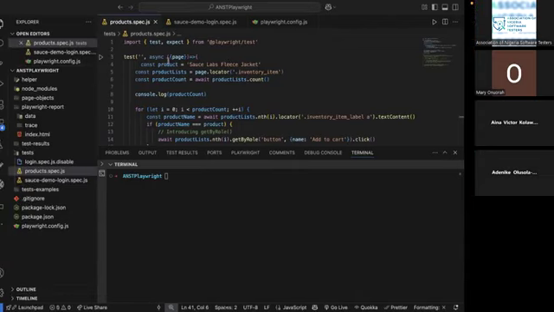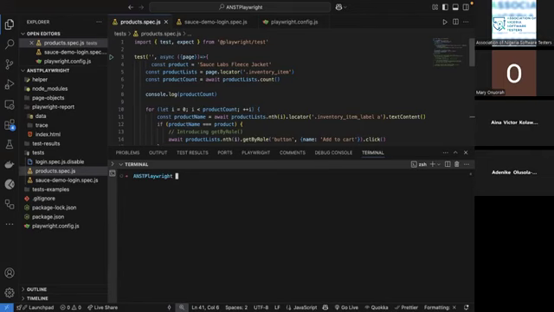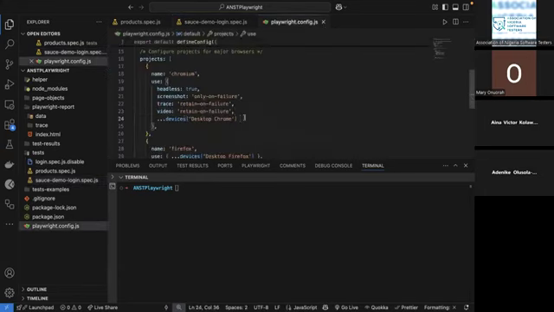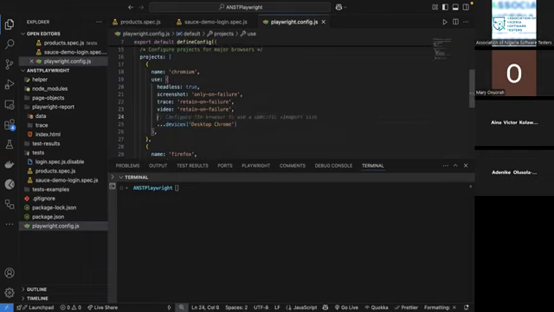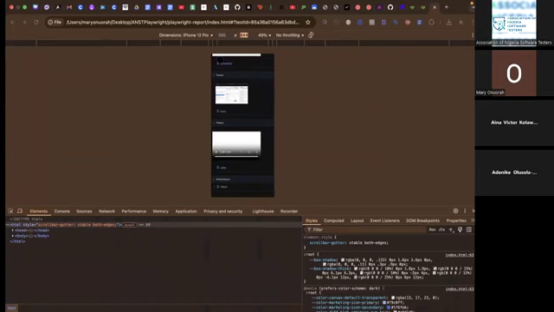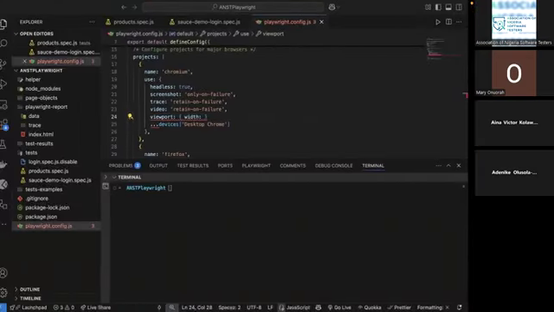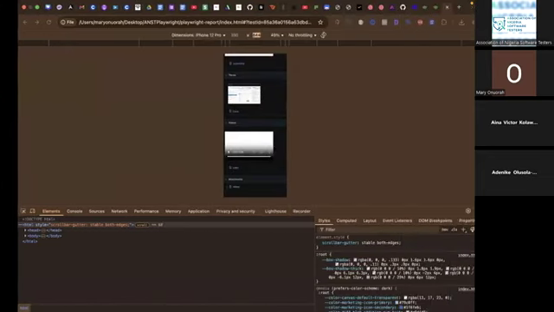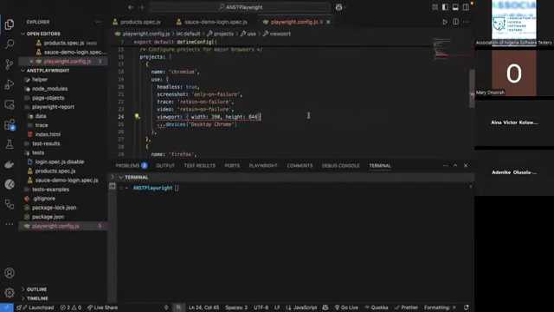And how do you do that? It's basically still in your config file. So let me just do test.only. In your config file, you can add another use option called viewport. It's an object because it takes two properties: the width, which you can set to whatever you want. In our case, we want 390, and the height will be 844. Then we put our comma.